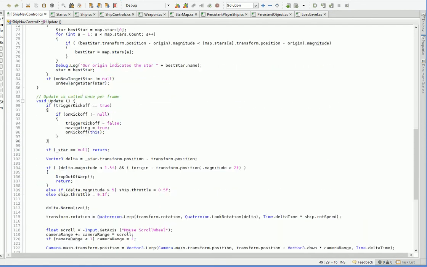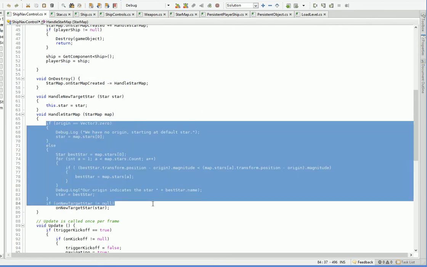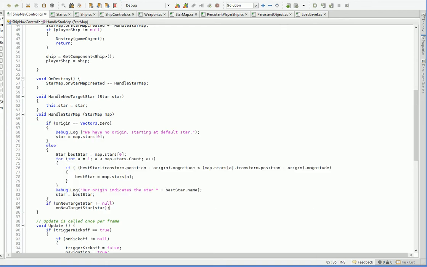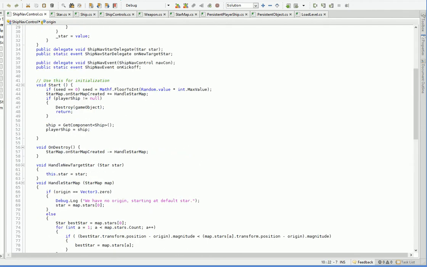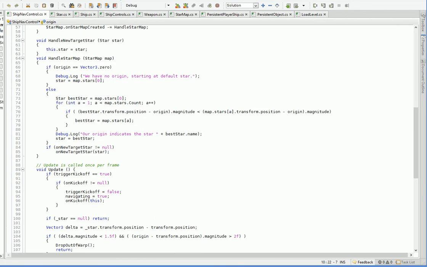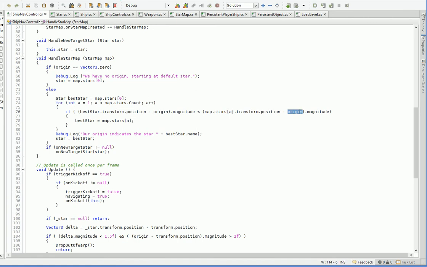So here in handle star map, once we get a call from the star map that the star map has been created, we set up where our star is, and we do that by keeping track of the location of the star where we went in. And then we use that same location later on when we come out of the star map to make sure that we don't fall back into the same star and to set us up with the correct star. So here you can see us going through the various stars and checking against our origin, and this is actually supposed to be greater than. That explains the logic error I was getting.